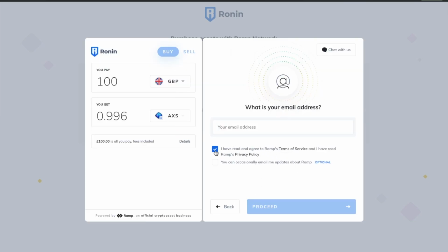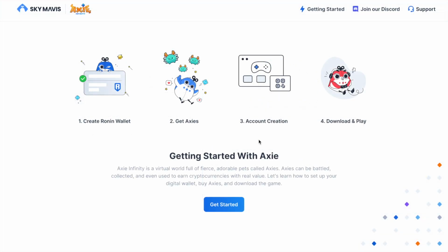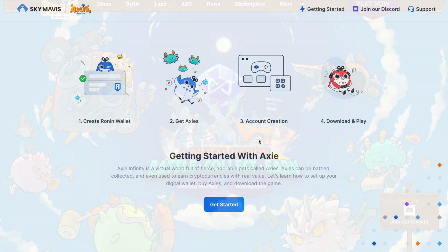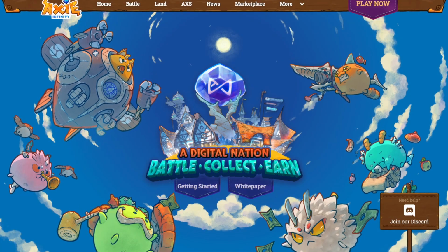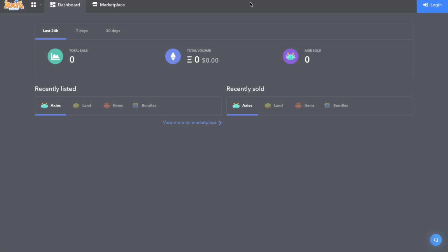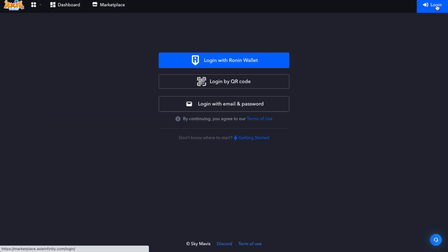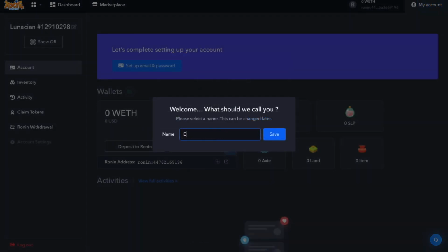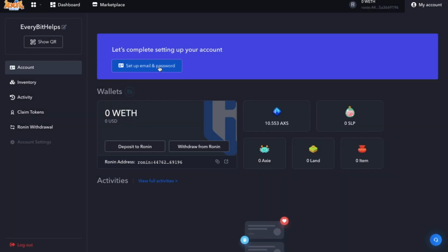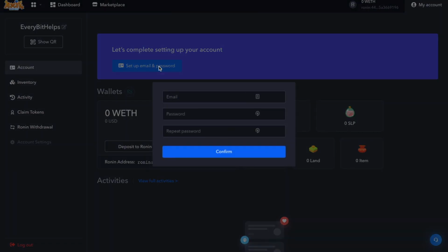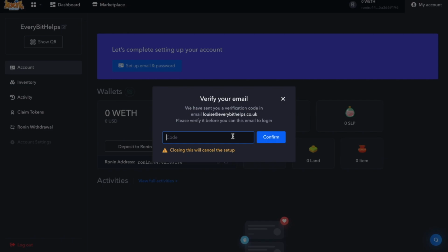You'll then need to enter an email address, agree to the terms and conditions, then follow the steps on screen to completion. Now, if you're creating your wallet to play Axie Infinity, you'll first need to create an Axie Infinity account, by logging on to the Axie Infinity marketplace and choosing the Ronin wallet option. You'll need to do this if you've never created an Axie account before. If it's your first time logging in, you'll need to create a name, set up an email and password, and then verify.